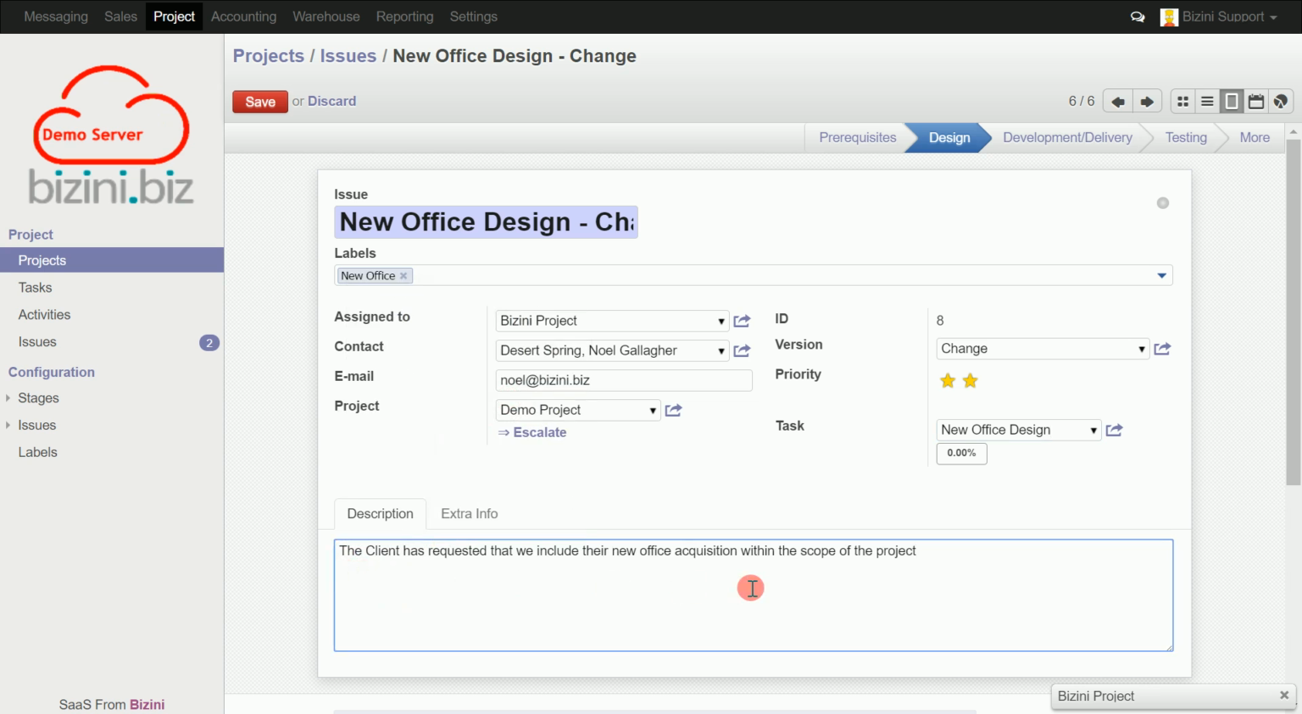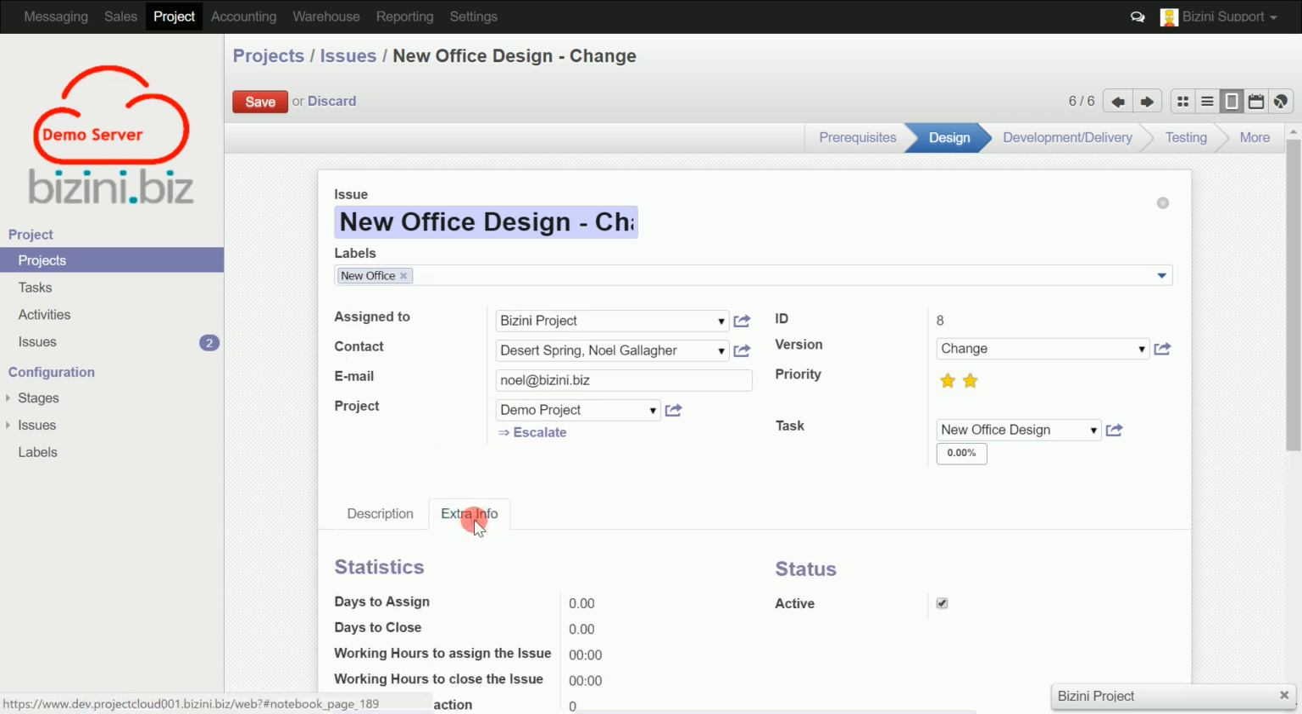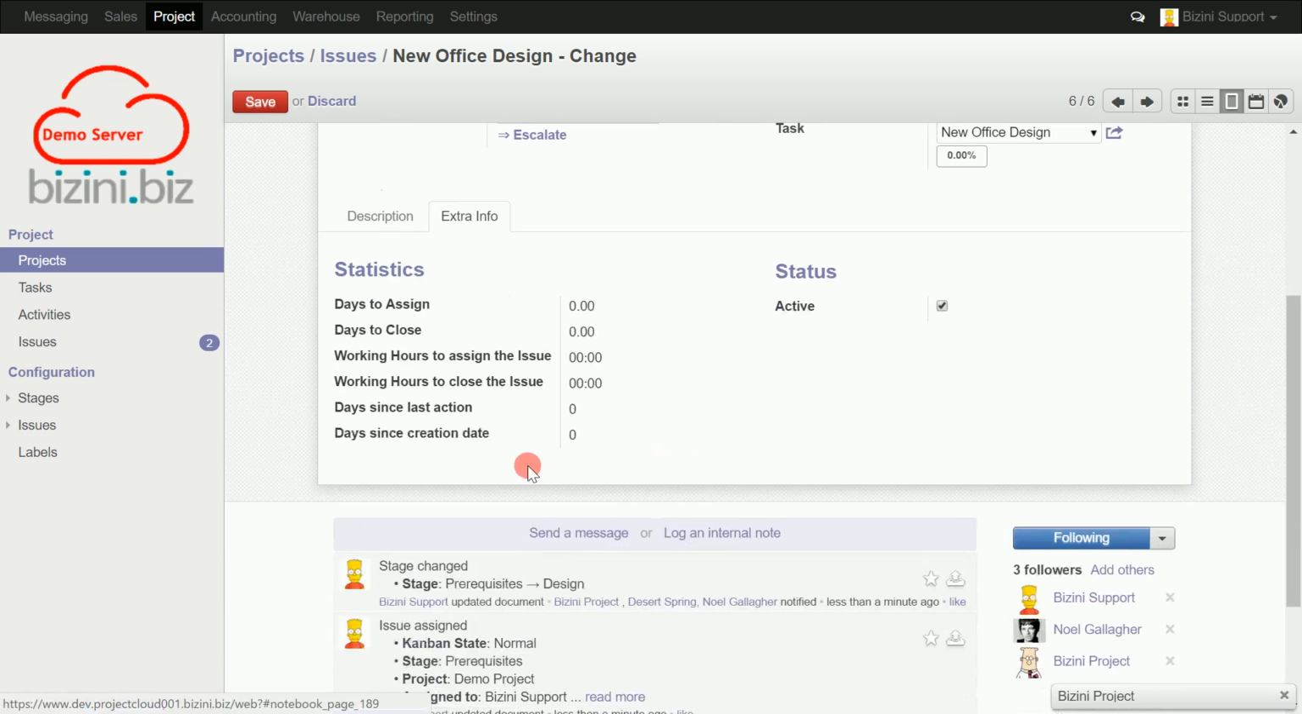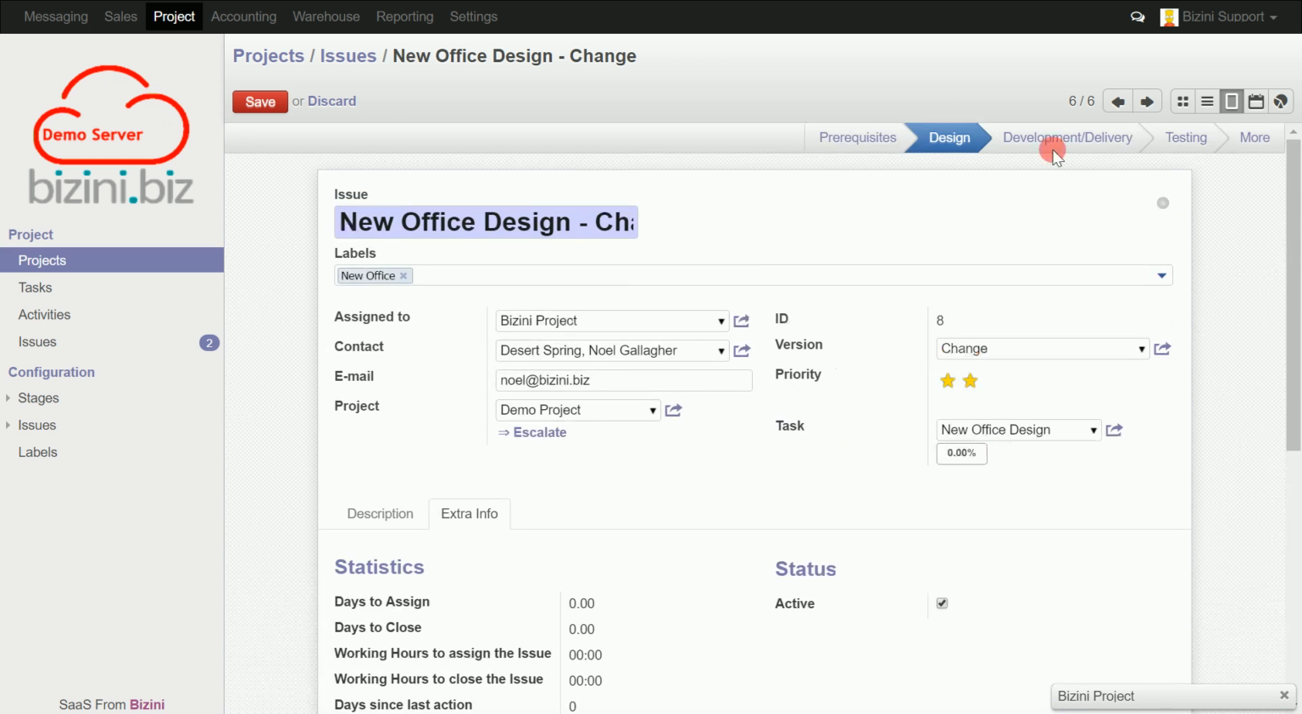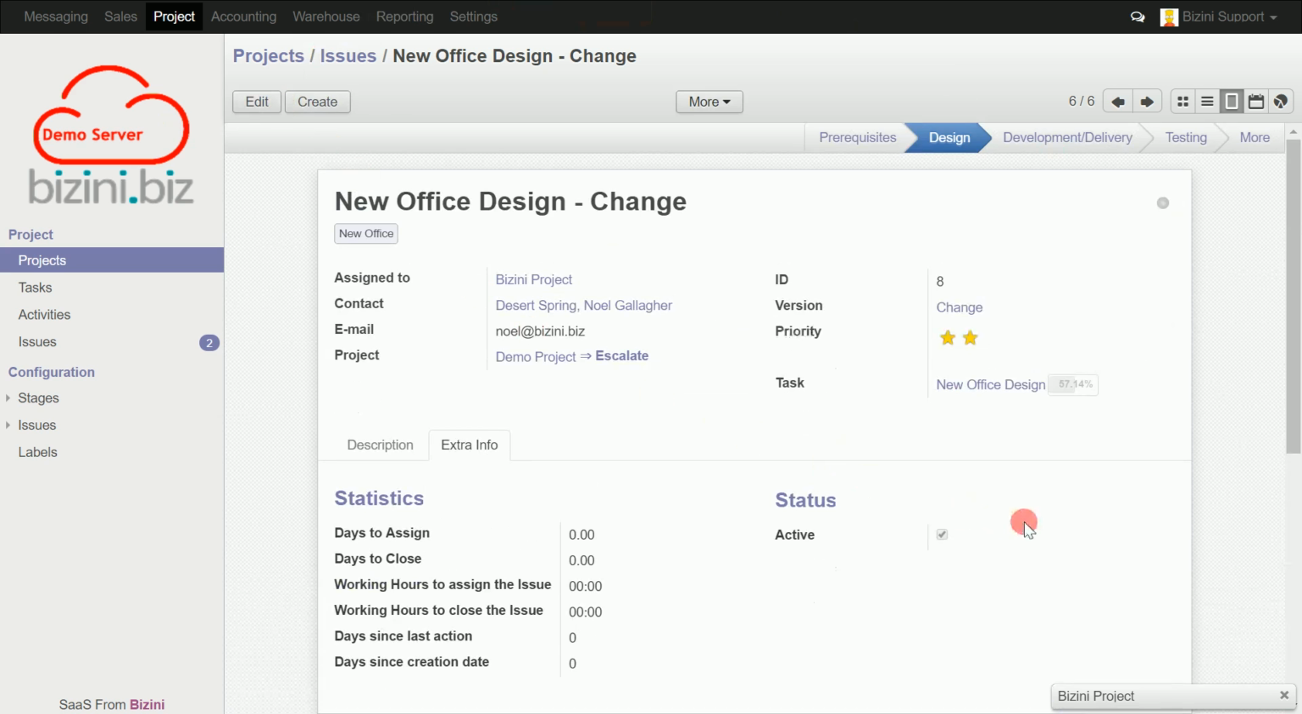The Description field is a free text field, enabling you to provide full details of the exception. The Extra Info tab contains mostly calculated fields associated with bug type exceptions, although it is possible to change the status of the exception from active to inactive in this tab. Don't forget to save any changes that you make.